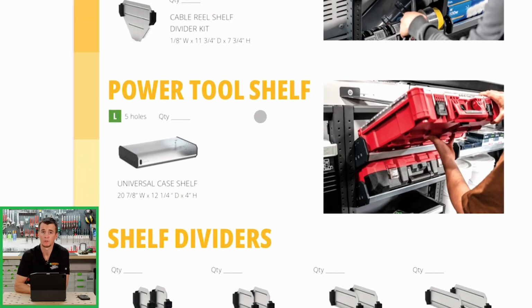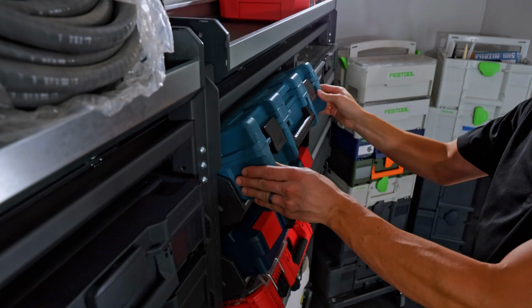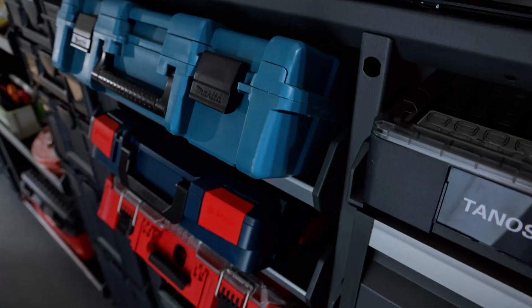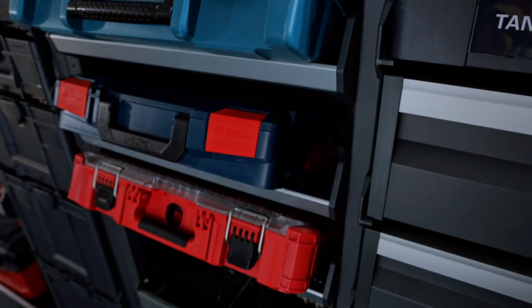So this is a universal holder. It's meant to be installed at an angle. And this allows you to put other manufacturers' cases in here. For example, a pack-out box or a Bosch L box.